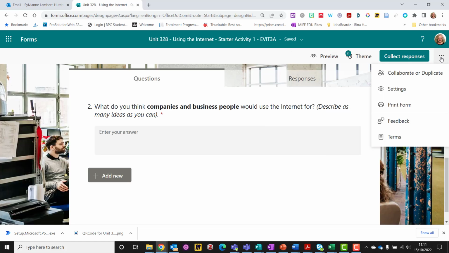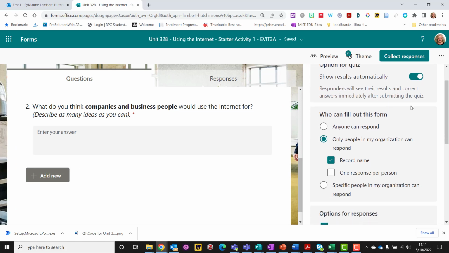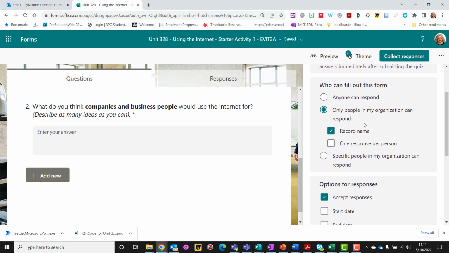What I do want to do though is go over to settings, and when you set this quiz up, obviously they're going to see the results automatically on this one. I only want people in the organisation to respond, and I would like the names next to it. We're not going to be publishing the names of the students when we do this, but it does mean that I'm going to be able to see later on, if there were any daft answers, exactly who was responsible for the daft answers.